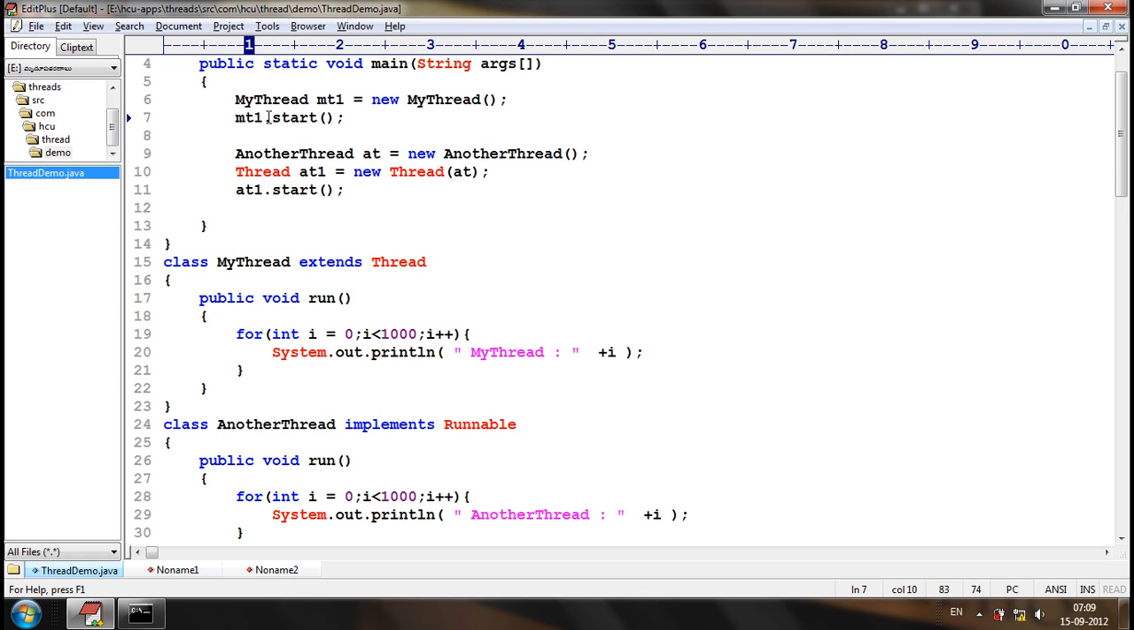Now which approach do you think is better? Extending the Thread class or implementing the Runnable interface? Which one do you think is better? Thread class? Okay. Any other answer? Which approach is better, going for a class which extends Thread or a class which implements Runnable?